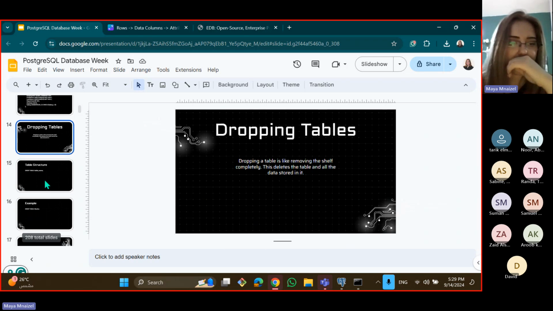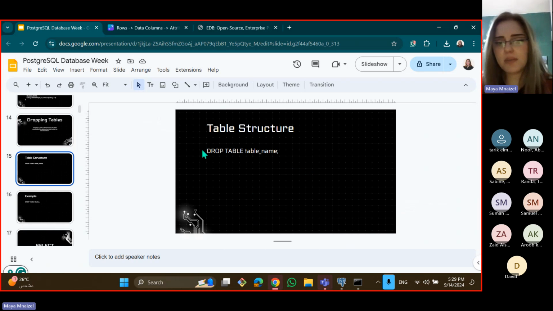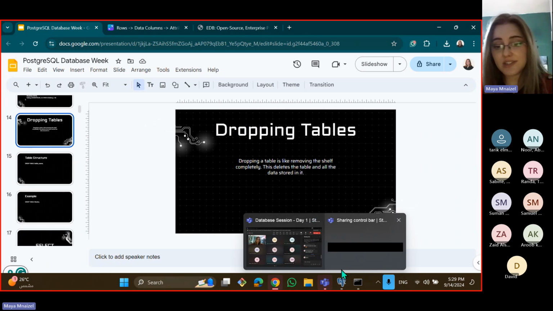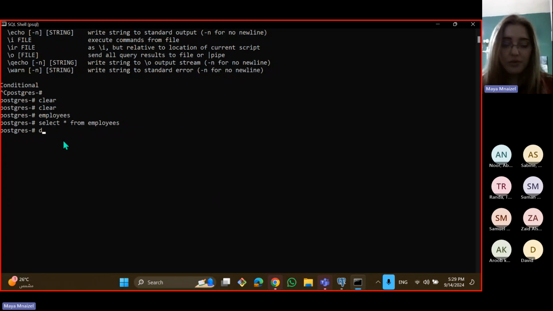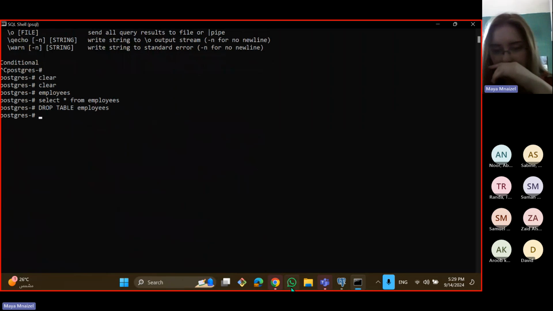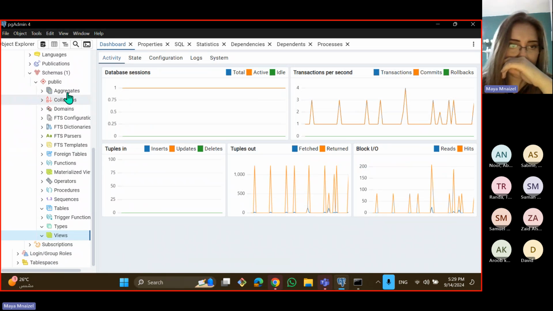So drop table and just the table name, it's gonna remove the table and everything inside of it. So it's a very dangerous command to do. So if we wrote drop table employees, it's gonna remove employees. So we're not gonna have it anymore.